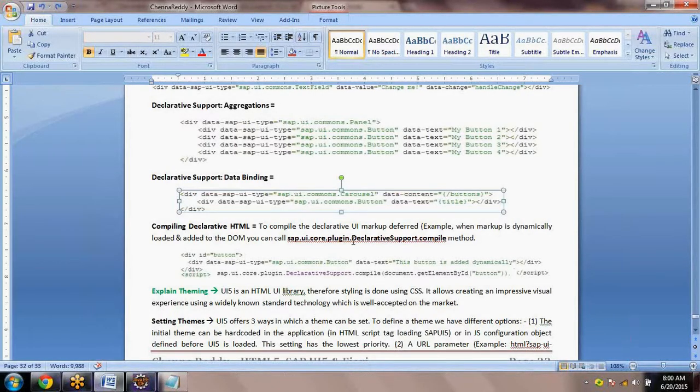So you have to practice a lot. Declarative programming. If you want to do the declarative UI, that means programmatically define the UI. Step 1, you need to enable it. Step 2, you need to define the controls. You can apply the properties, you can apply the methods, you can apply the UI aggregations, associations, data bindings, and so on.